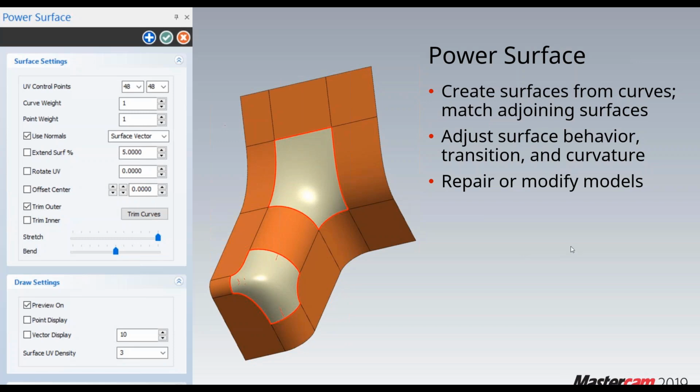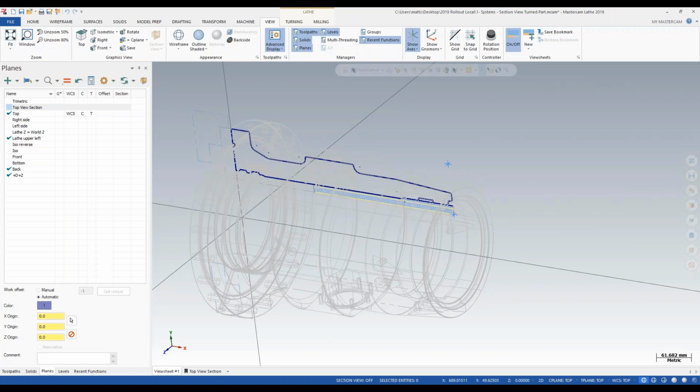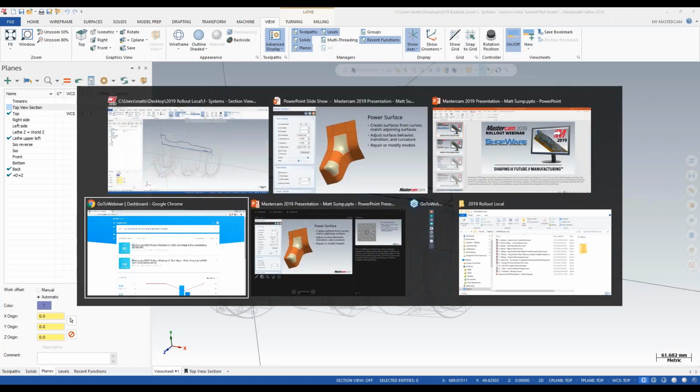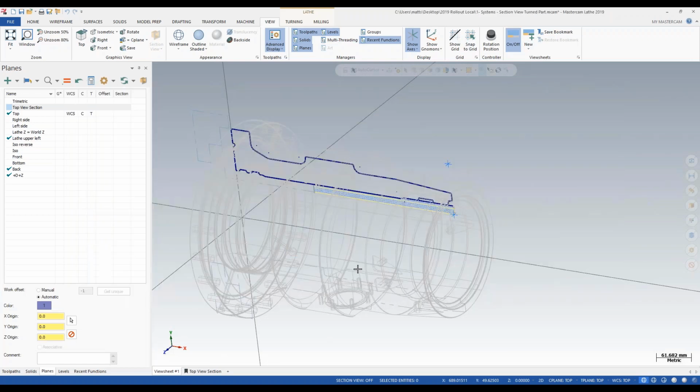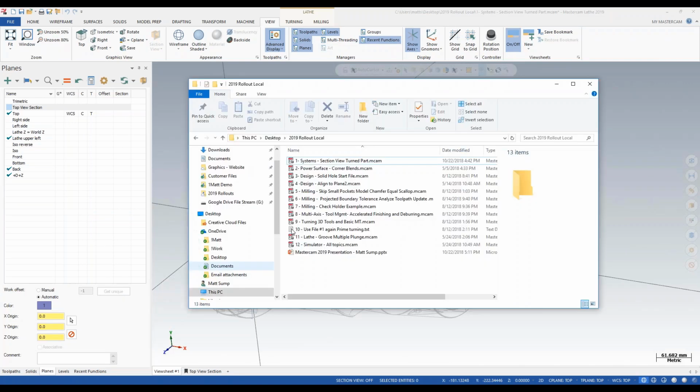So the next one, and I have an example file of this, is called Power Surface. It essentially is another option to create surfaces in Mastercam. Again, it was functionality that we pulled over from Verisurf, and it's just right in the Mastercam interface. This particular example I have, I think, is a good way to show that. So let me pull up my Mastercam and drop that file in here.